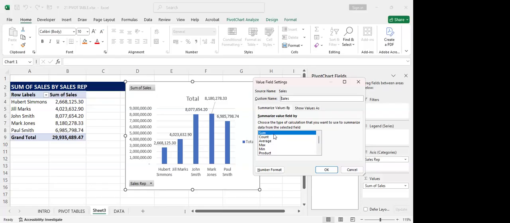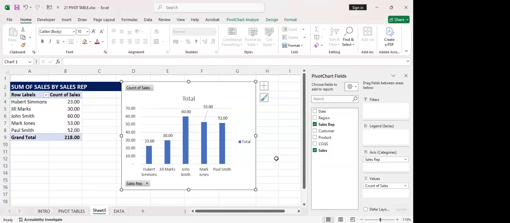The place I want to take you to is under summarize value field by. There's sum, count, average, max, min, and product, count numbers. I don't even want to worry about standard deviation and the rest of them. So instead of using sum of sales, let's do count. Click OK. Look at what has happened to our entire pivot chart and pivot table. What do you see now?